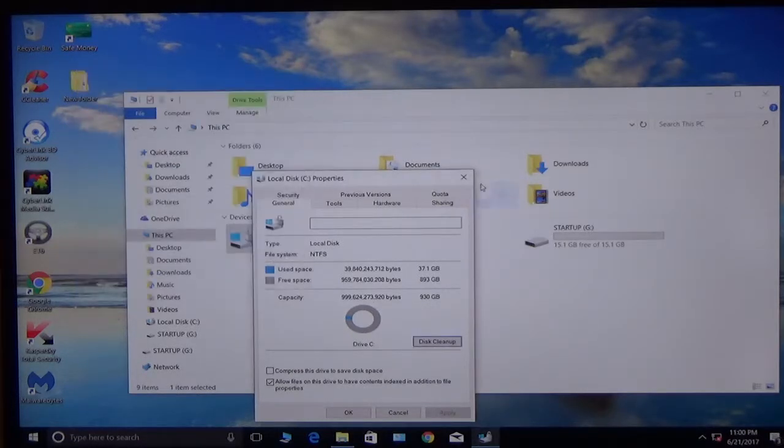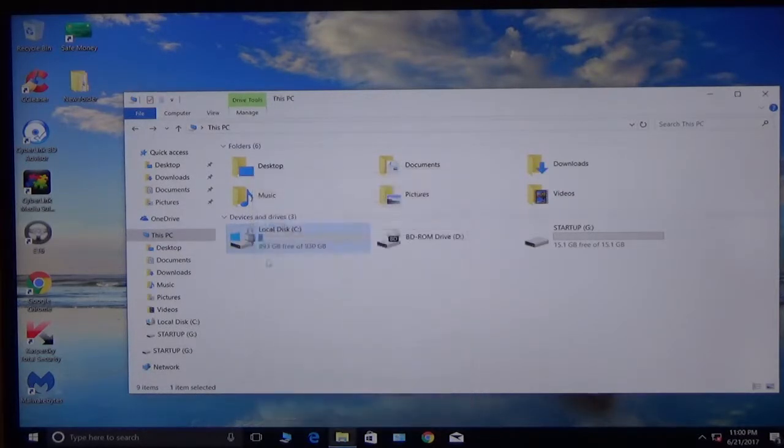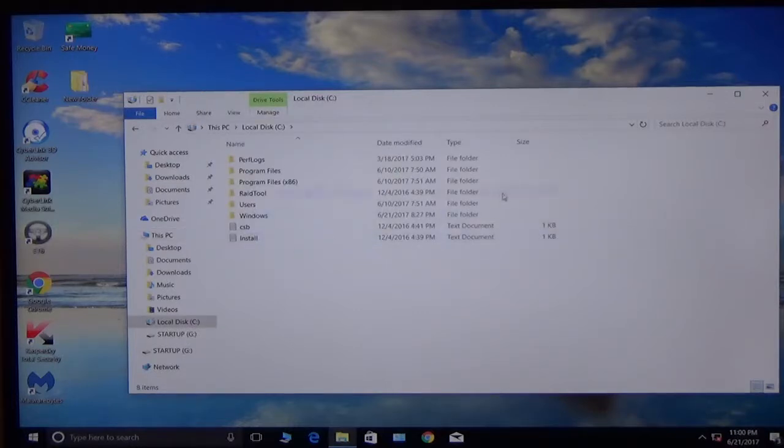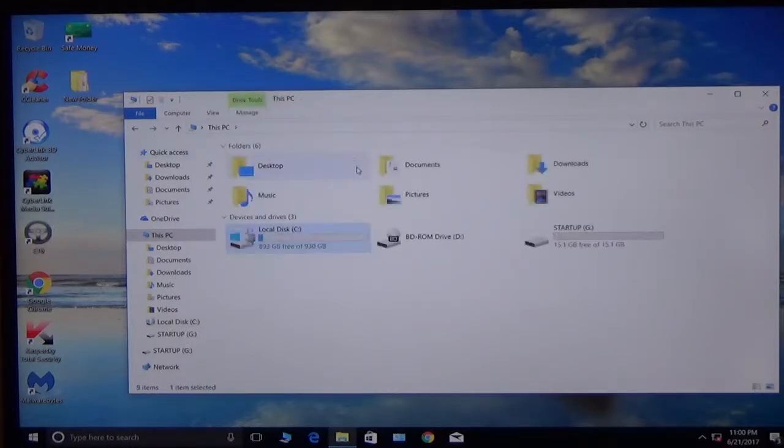So as long as your system is running good, I've done this on several systems already. There's no problem with this. It's running good. You could say yes to it and just continue. But the thing is, to get rid of those Windows old files, you have to not be afraid to get rid of these directories that are in here.